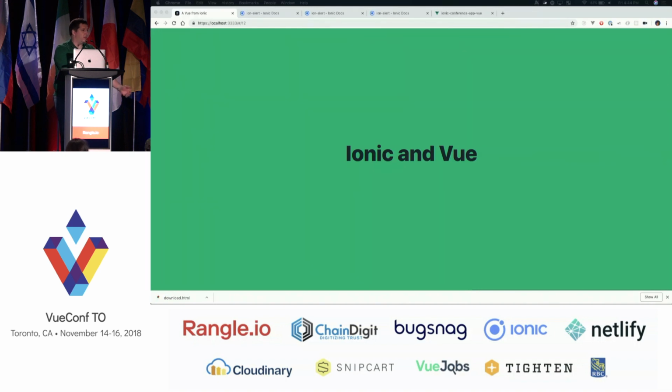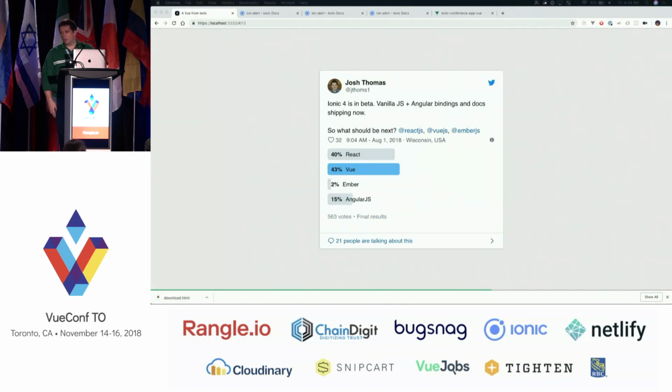But I want to tell you about the relationship that we have to Vue. So I posted a poll, and here are the results. Not exactly scientific, there were only 500 responses, but I was actually really surprised by these results. Traditionally, I'm a React developer, and I know that React has a very large user base. So to see Vue edging out React in the poll surprised me, and it got us talking about it more at Ionic.